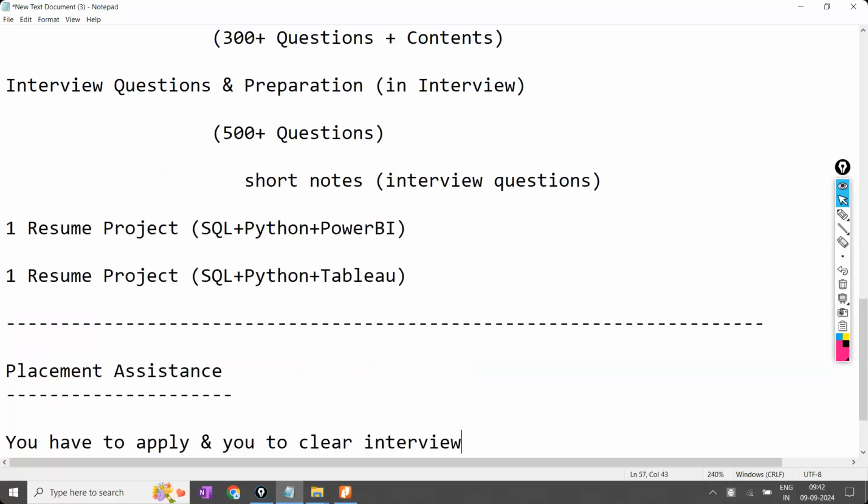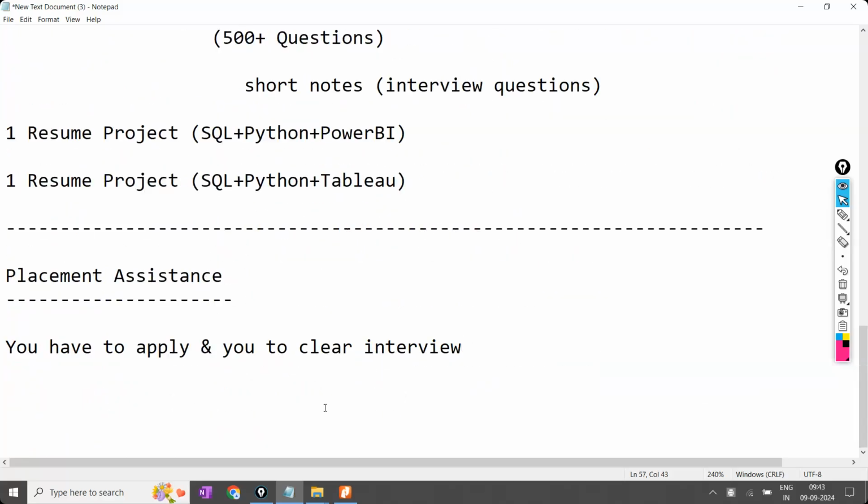Sometimes some companies will come even to Naresh IT for campus recruitment. At that time you will also be eligible. But that is only sometimes, not every time. Are the points clear, everyone?